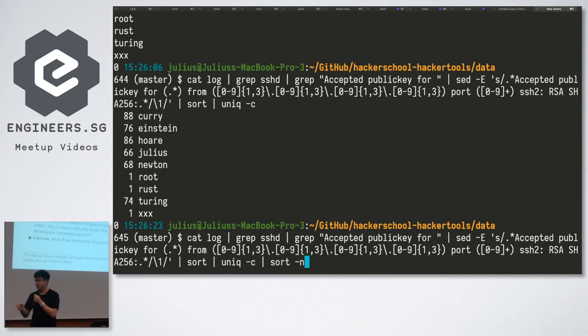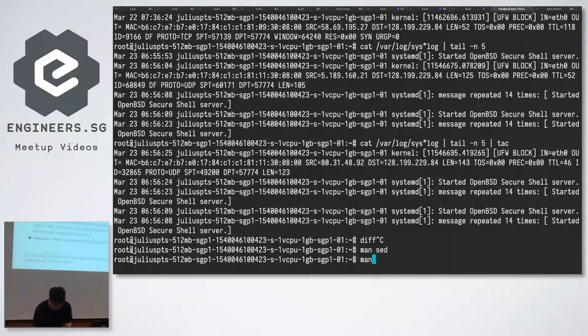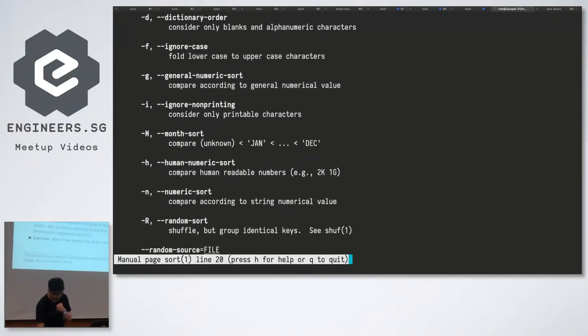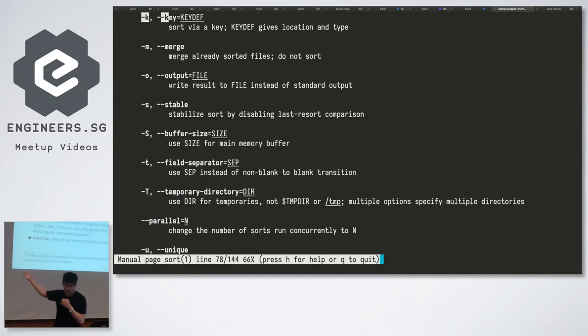And then k11. K means you only sort by a column. So what does 1,1 mean? The first one means I want to sort based on the first column, and comma 1 means I'm only interested in just that field, so only 1 until 1. If you go to man sort and look for dash k, they say sort based on a key. The key is location and type. In this case, I'm just giving it the location, which is the index, so the first field and only the first field.